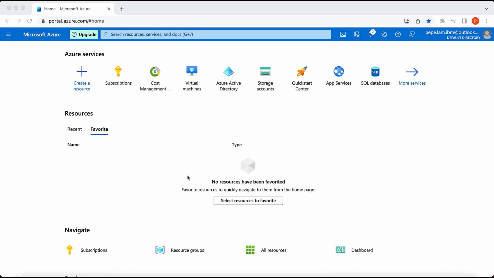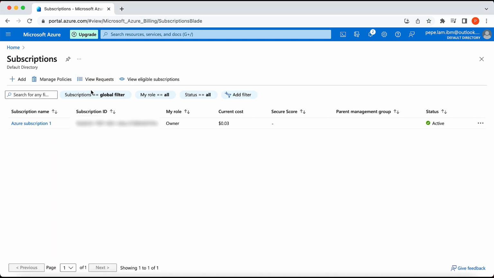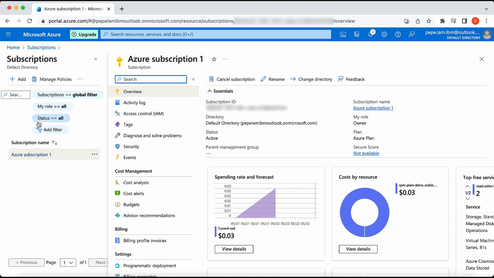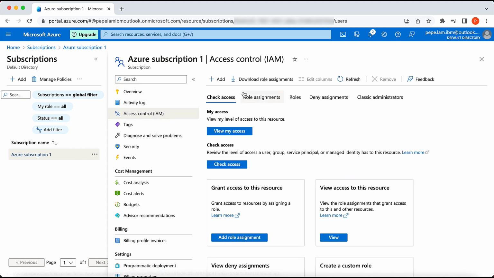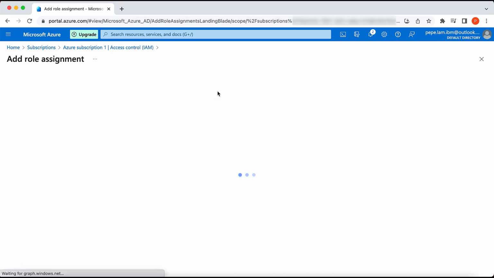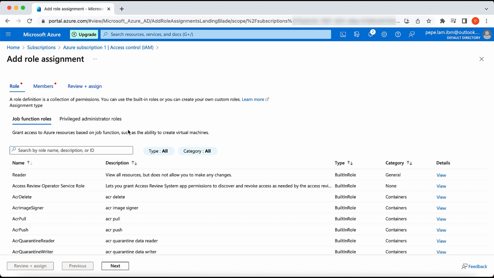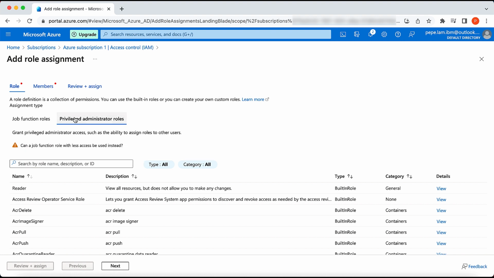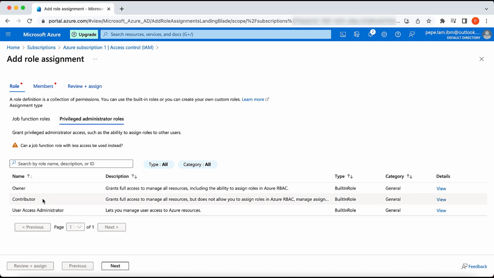Here's my Azure portal. First, I'm going to go to my subscriptions, then navigate to Access Control. Under Role Assignments, you will see I only have one role assigned. So what I'm going to do is add a new role assignment. Next, I'm going to look for the contributor role. Select it and then hit Next.